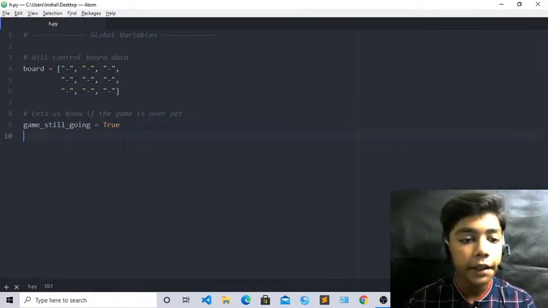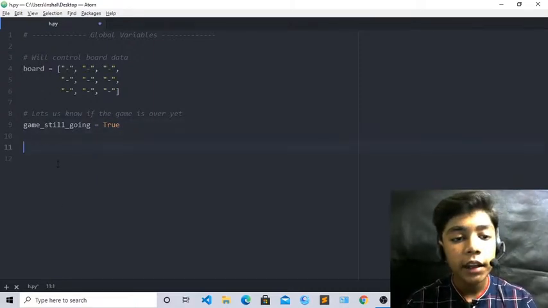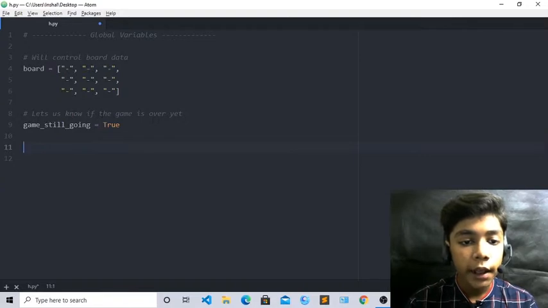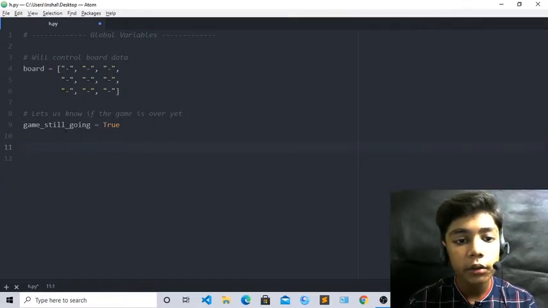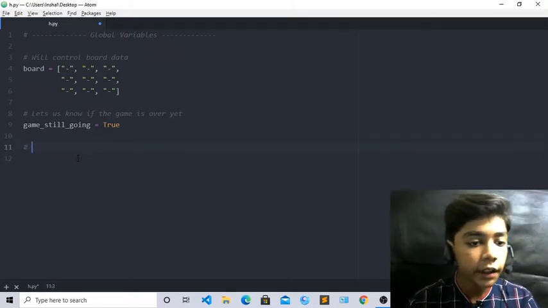Now we will define many things here. Okay, we have to define many things. Now we have defined a variable to let us know if the game is over yet, then we have defined game is still going, which is true. Okay, now when you have defined all that, we will write a hashtag again. If you press shift and 3, this hashtag will come.